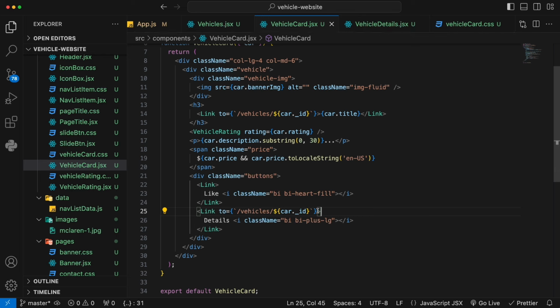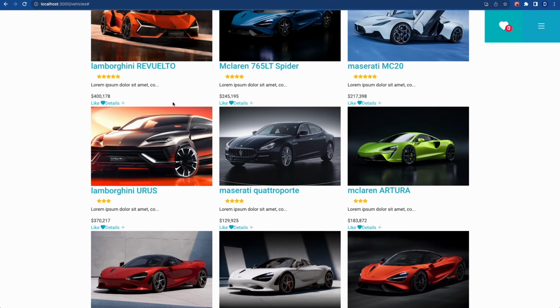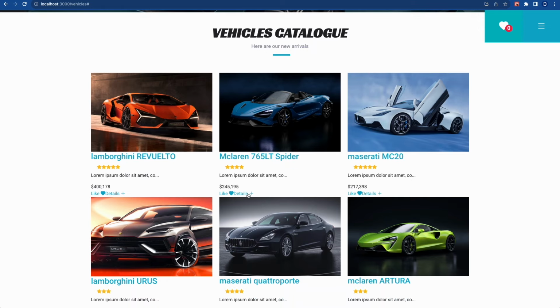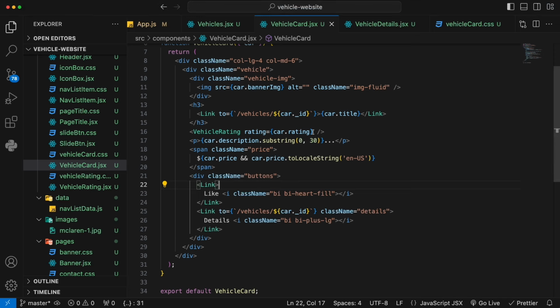So give it a class name, so we can control it. Details. And this one is pretty much done, that button there. And I will show you quickly how we handle that like button, but let's just finish out the card layout first, because so far it looks not that bad, but the button is not correct, it's not properly styled, the font size is not correct. Let's just finish out the CSS styling first.